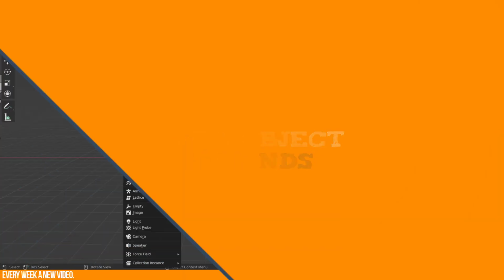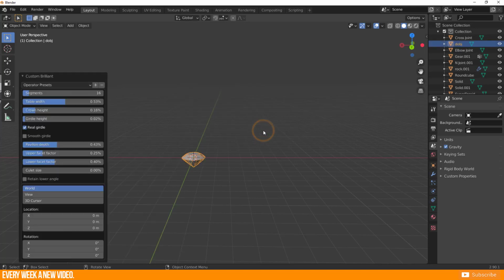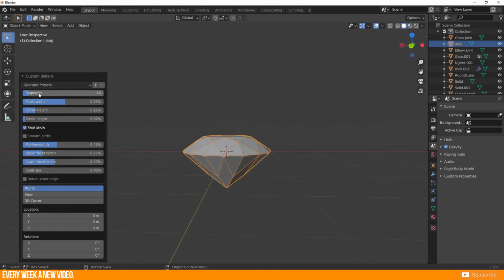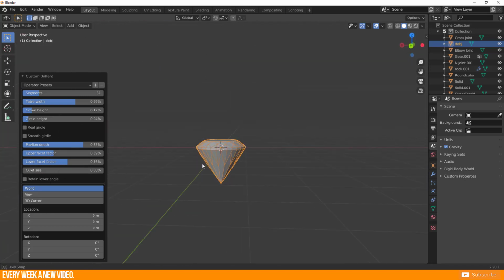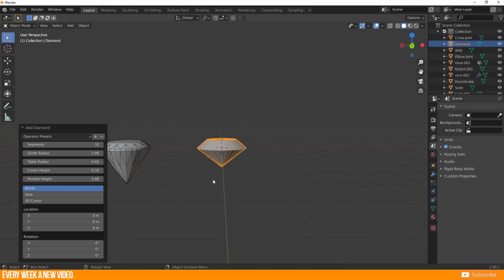Alright, and now we are coming to the diamonds, which are also interesting. Yeah, because we have this nice little diamond here. Play around with the segments, the table width, crown height, some kind of girdle height, and all these functions. It could be very interesting, and if you have a game or anything like this, you can create those kinds of diamonds very fast.